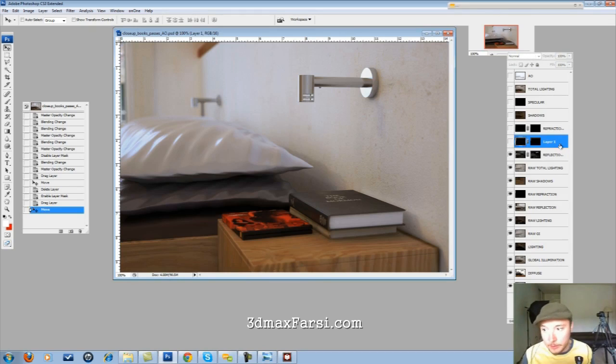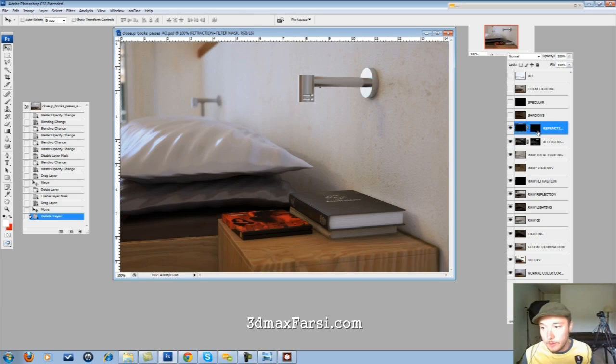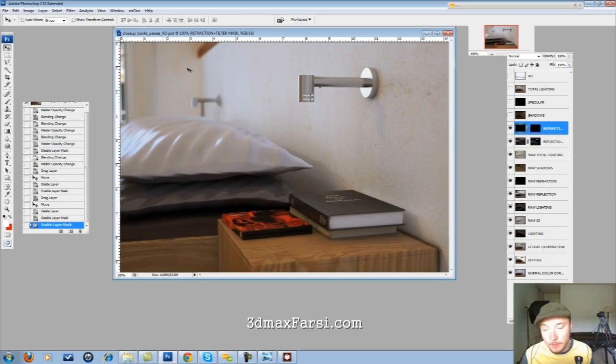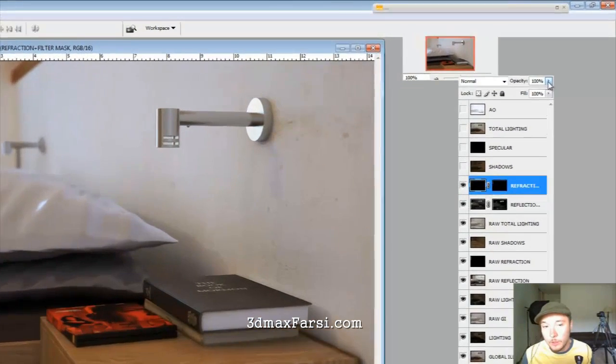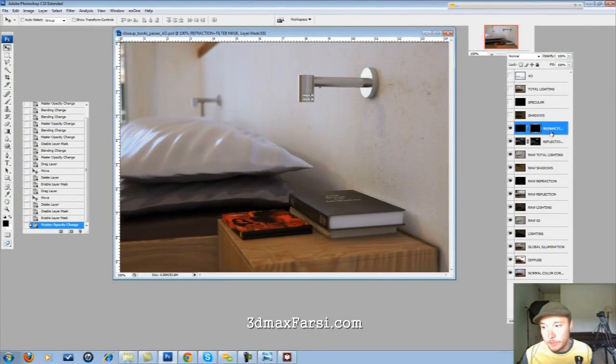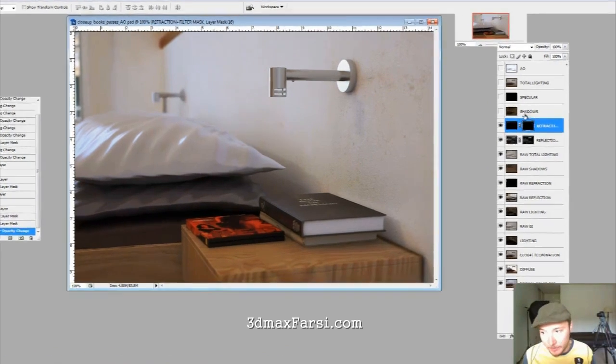Sometimes screen mode can produce weird results. So as you see here, it's a little bit weird, but here it is. So disable, enable, this is how it looks like. I like to use it in normal mode, 100% opacity, and to use the refraction filter. This is how I use this pass. So those passes, reflection and refraction, work really nice with the filters that they come in with.